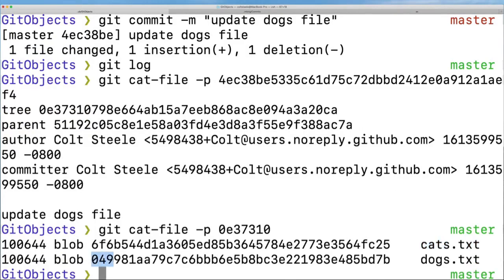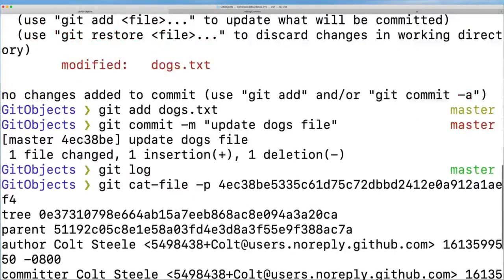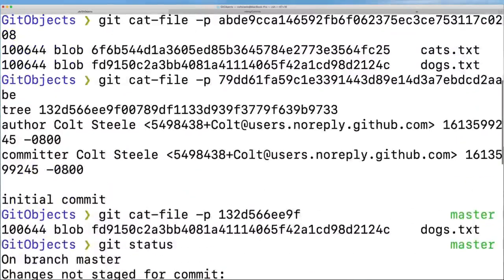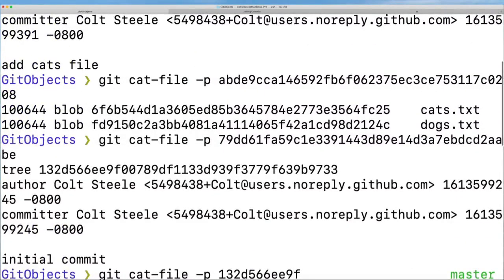But notice here, 04998. That is a new hash for the dogs blob. Versus, if we go back up to the earlier one, it used to be, here we are, FD915. So Git's not going to come up with new hashes and change these objects if it doesn't need to. If nothing changed in those files, the contents are the same.